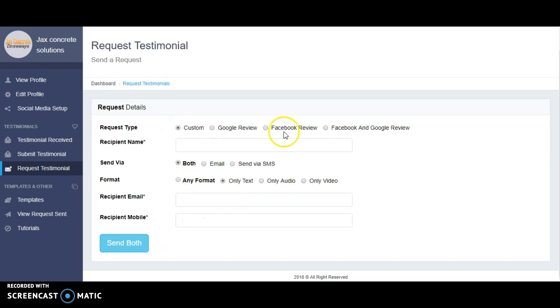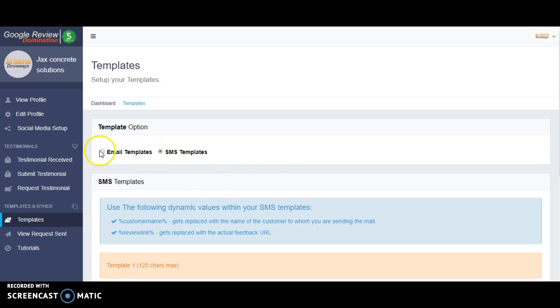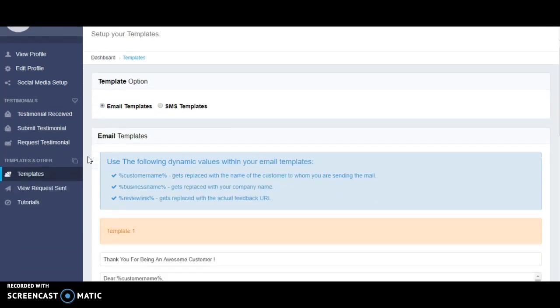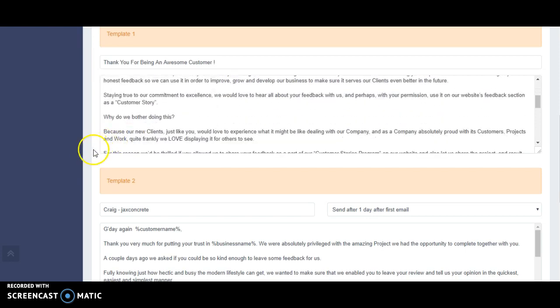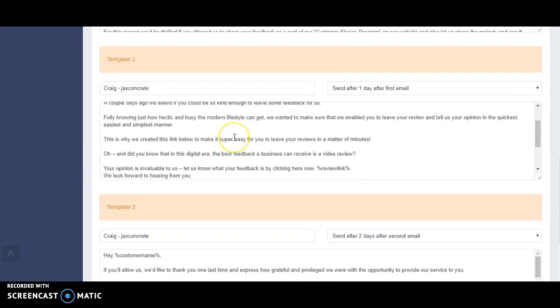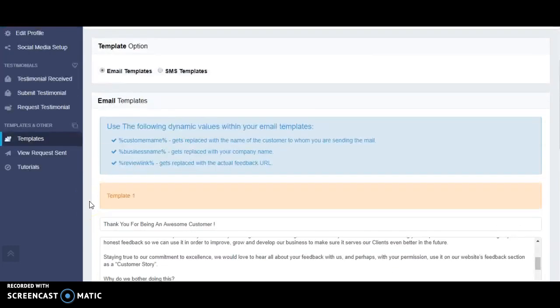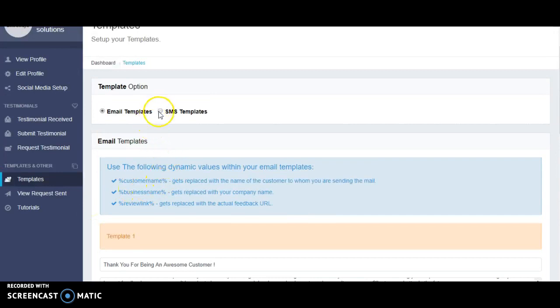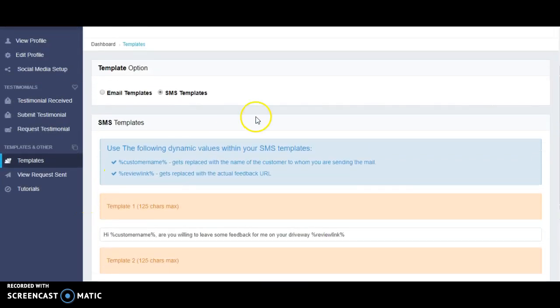easily. But before you do that, you have to make sure your templates are set up, both email and SMS templates. You should have already watched that one. If you haven't, this is it here. Go back and find it and watch it, because you need to edit these to suit your business. There's a video on this. There are the 3 emails, and then there's the 3 SMSs that they get. That's all explained in another video.